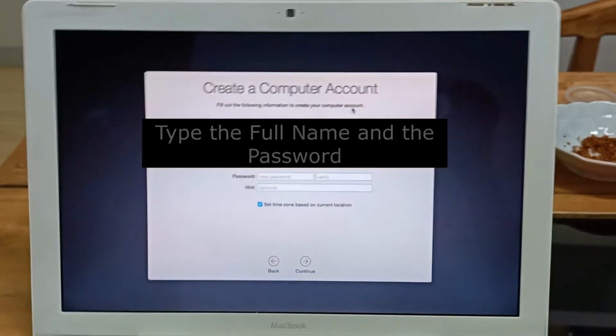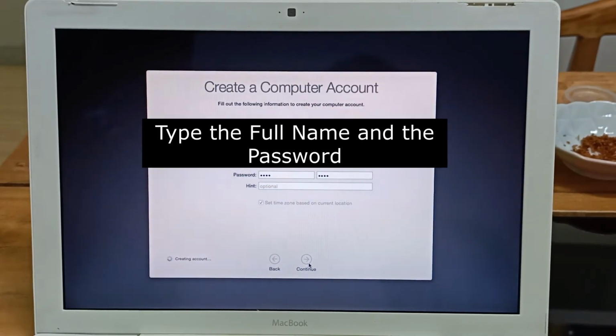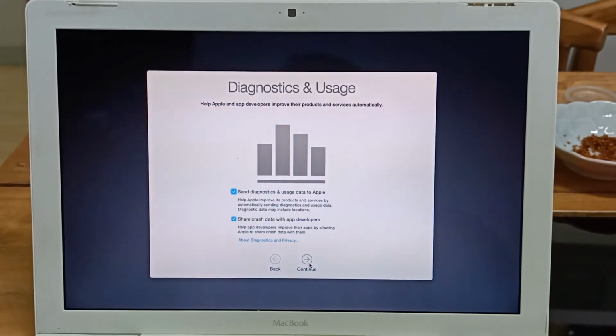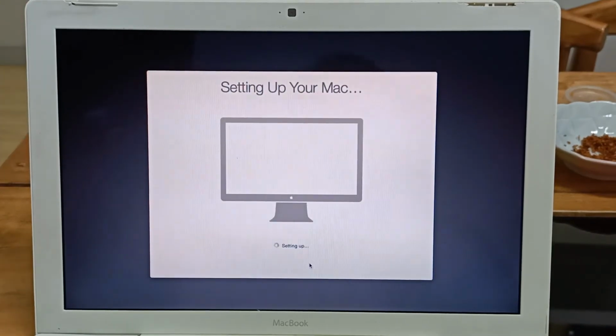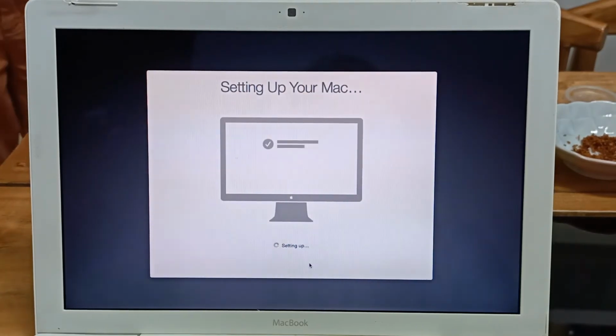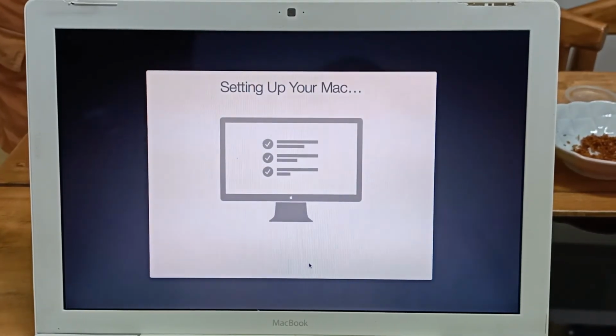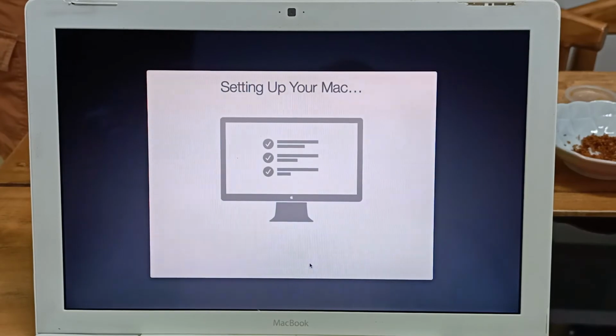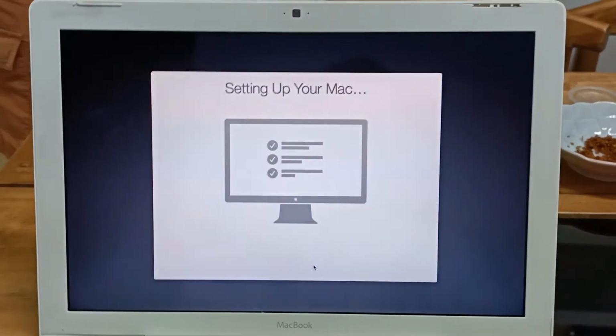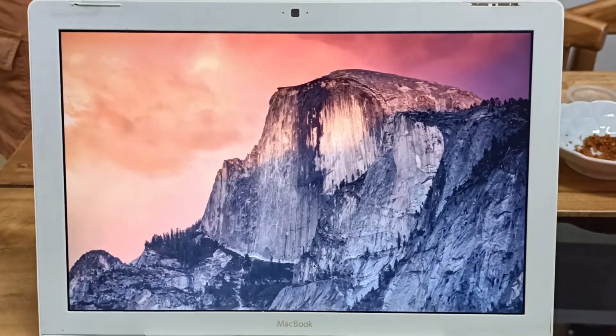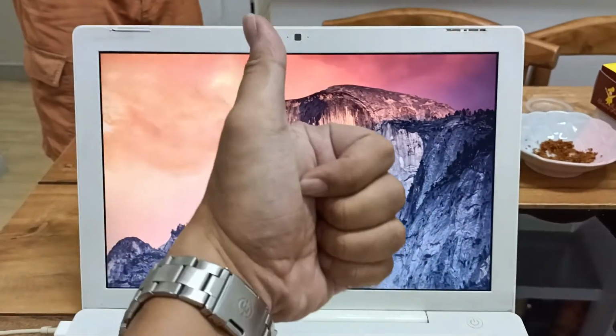From here, we will create a user account. Just type the full name so we could integrate the username for this and as well as our default password. After we configure everything, macOS will now set up your desktop. As you can see, we are now proceeding to the desktop.